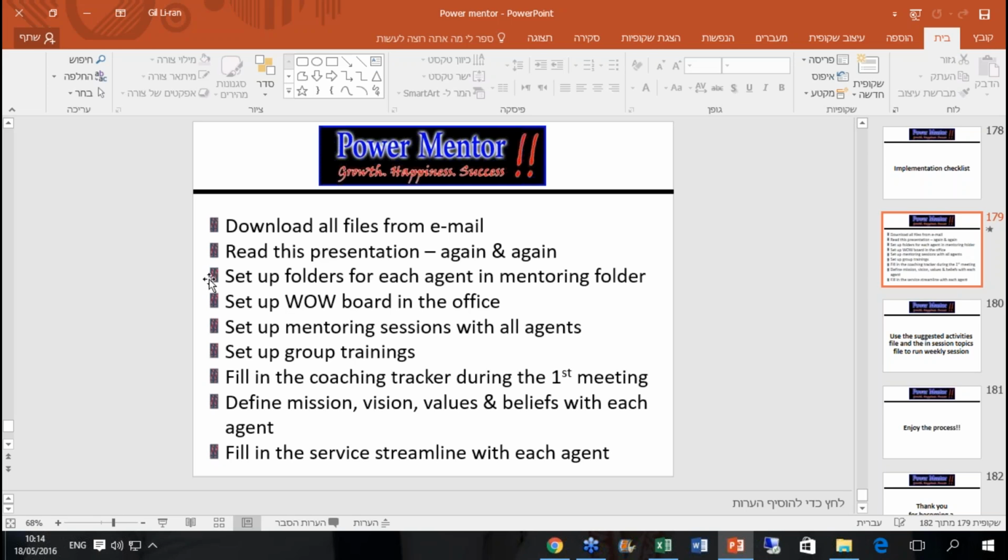Now, as I told you, you need to set up folders for each agent in your mentoring folder, right? So on your computer, there's a mentoring folder, and each agent has a folder inside with his name, and everything that is relevant to this agent, you save in the appropriate folder. For example, every meeting, all that activity tracker that I just showed you, everything is saved into the folder.